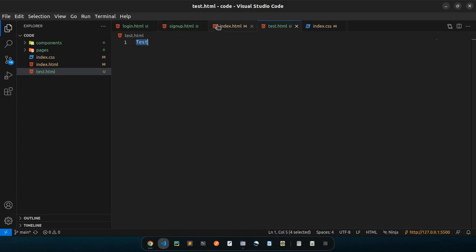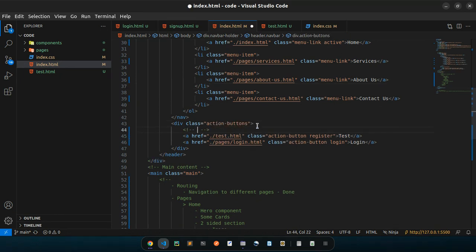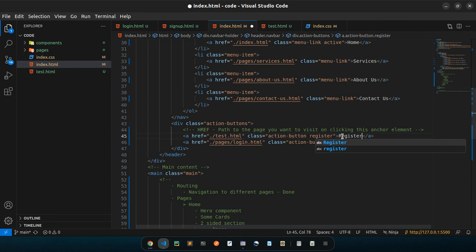So if you want to link two pages together, you have to give it a path. This is a path to that page. So href, the path to the page you want to visit on clicking this anchor tag or anchor element. If I click on this anchor tag, that's where I want to go. But for this case, I wanted to go to register. Then how do I get to register?